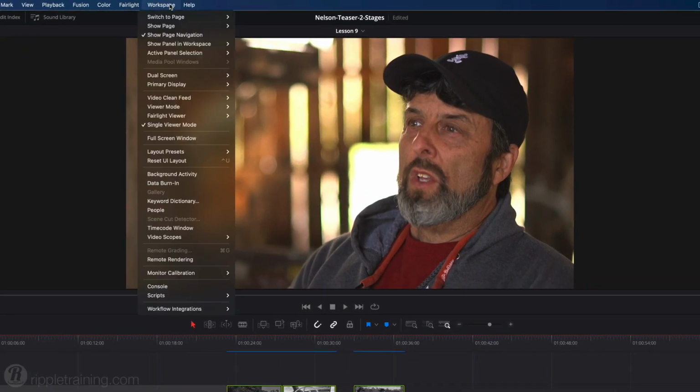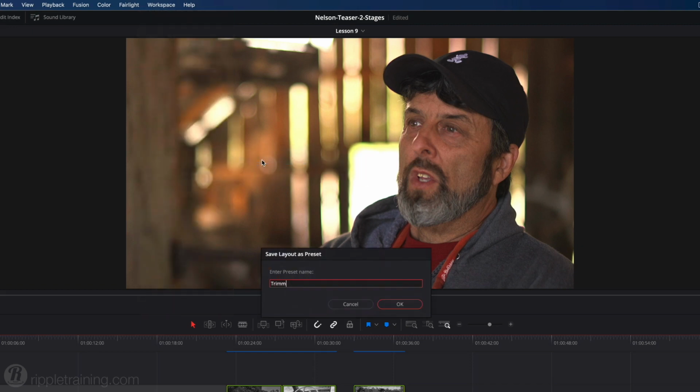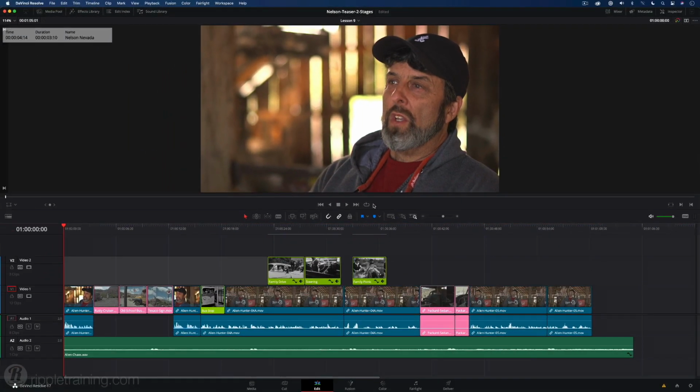To save this layout, choose Layout Presets, Save Layout as Preset. Let's name this Trimming Preset and press Return. Let's begin our trimming journey on these 3 B-roll clips at the head of the timeline.